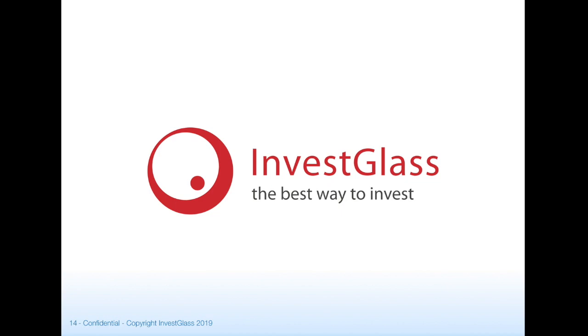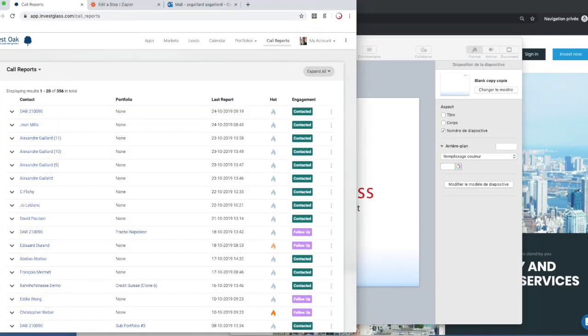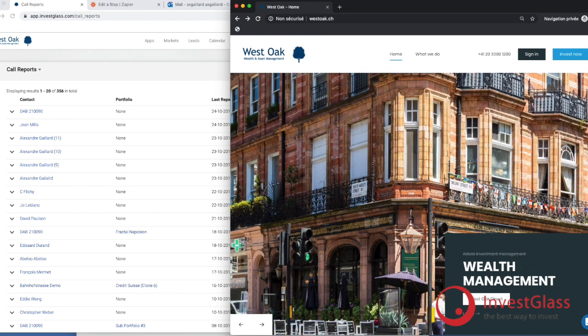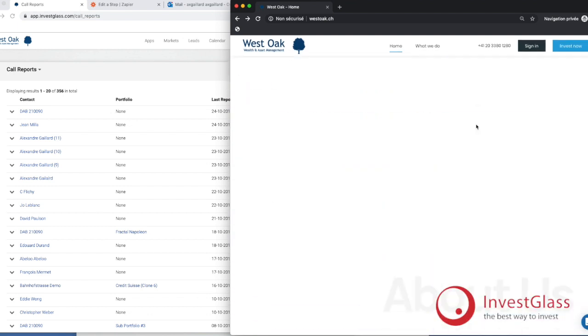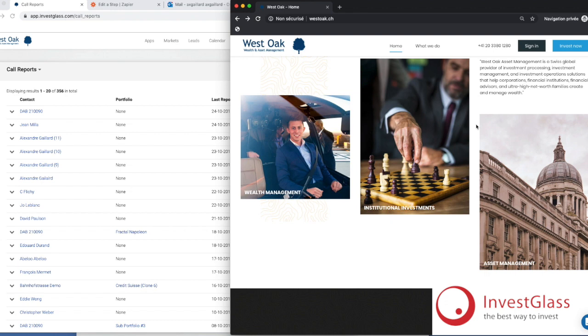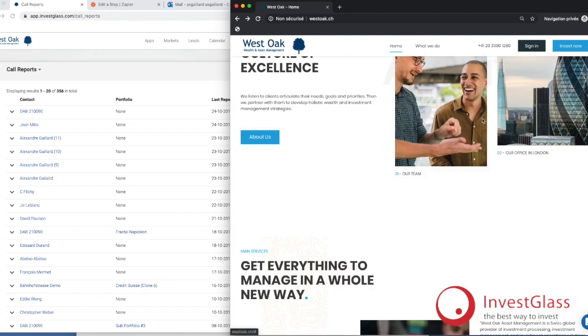So without further ado, let's jump into InvestGlass. So first, let's talk about the onboarding. What you see on the right on the black browser, it's a public website. This has been made with Joomla, but you can do it also with WordPress, Symfony, or your own solution.